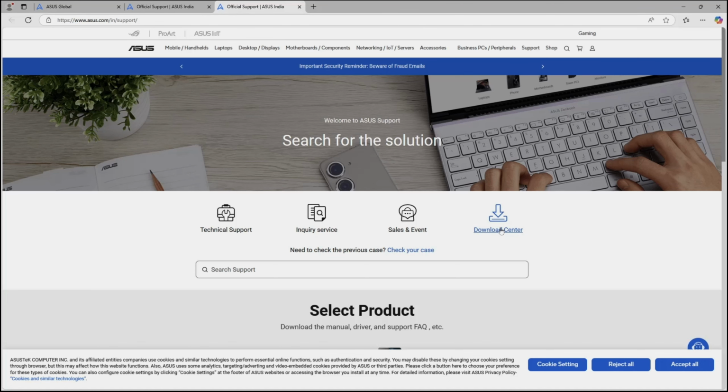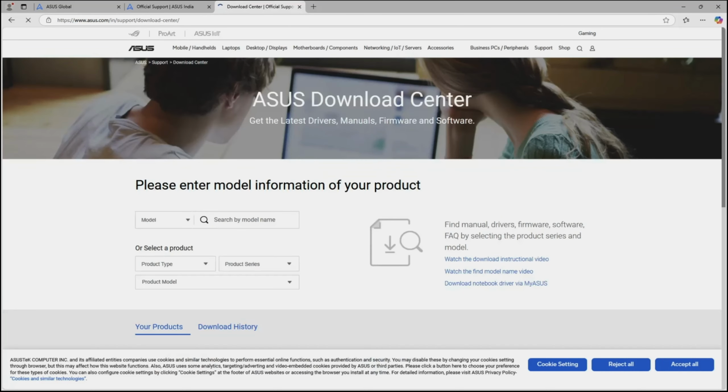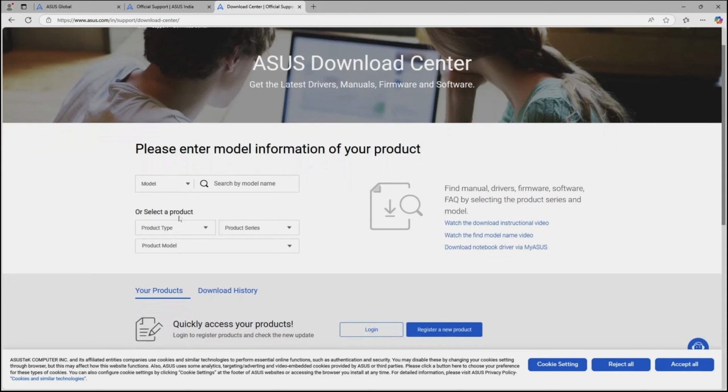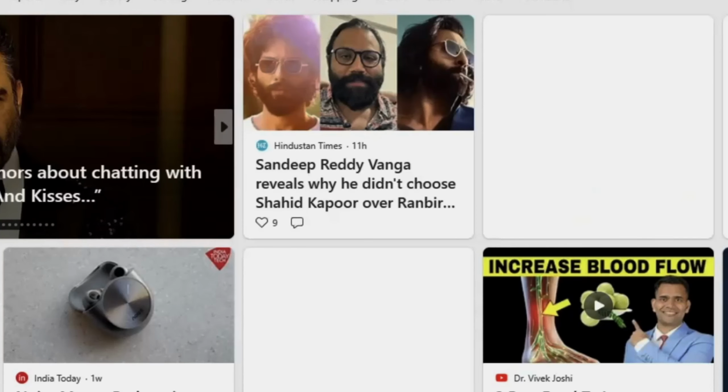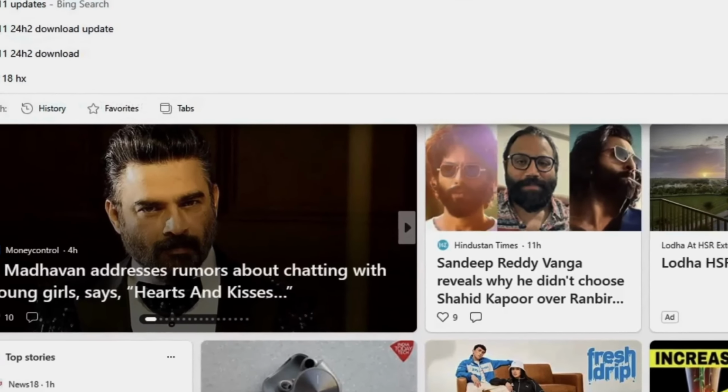So if I select download center, there is an option here to choose either model or serial number. If you know the Asus serial number, you can select serial number and type it. Because I only know the model number, I will enter the model number of the Asus. Let me search for any model number of an Asus laptop.